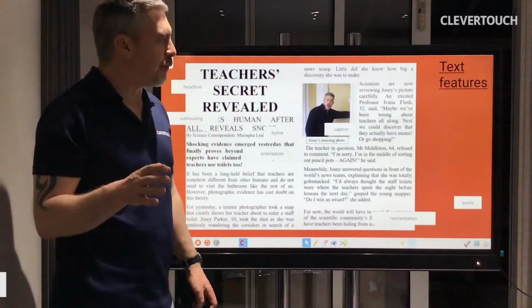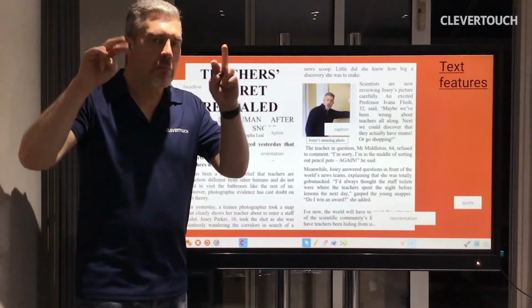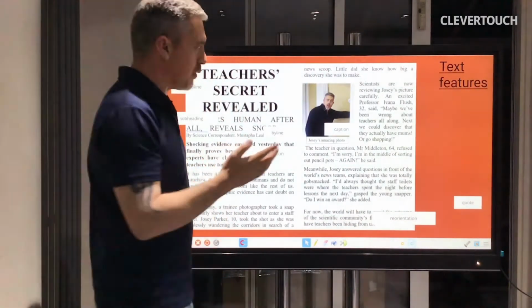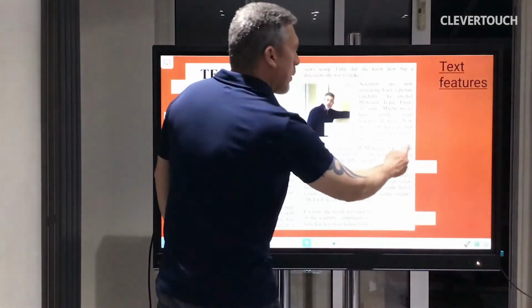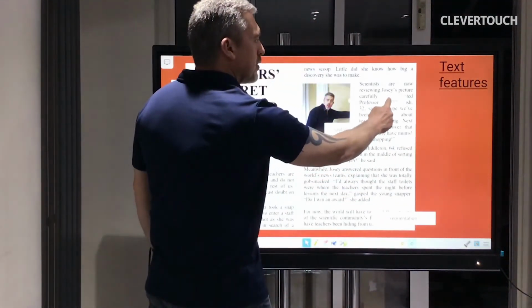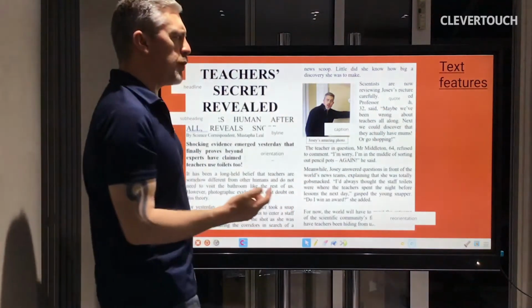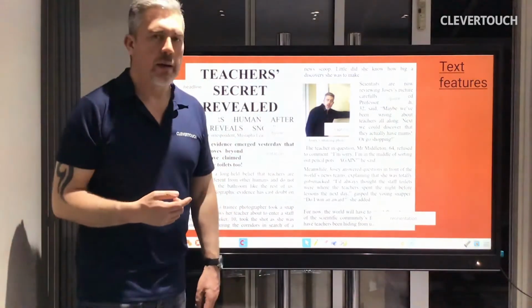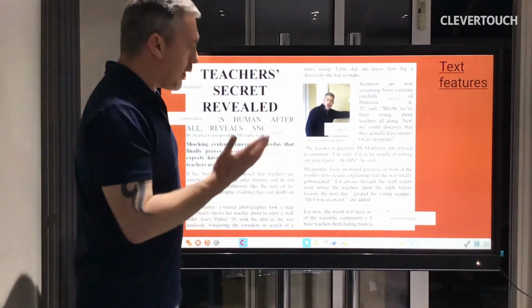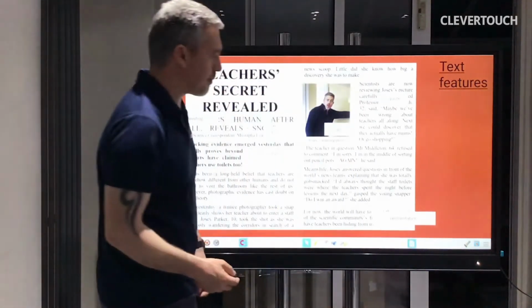Now, what are you looking for if you want to spot a quote? Inverted commas or the speech marks. So here we go. I can see some inverted commas there, so I can just stick that there. There's a quote. "Maybe we've been wrong about teachers all along." Yes, you have. Okay, let's go on to the next page.